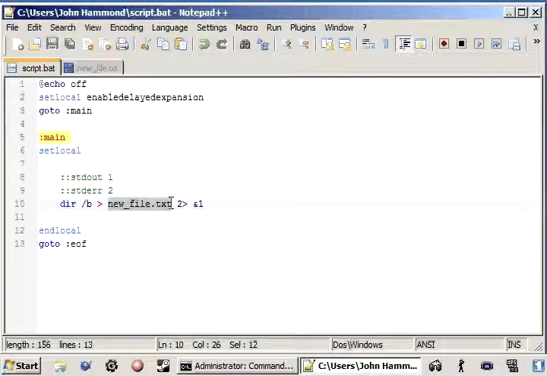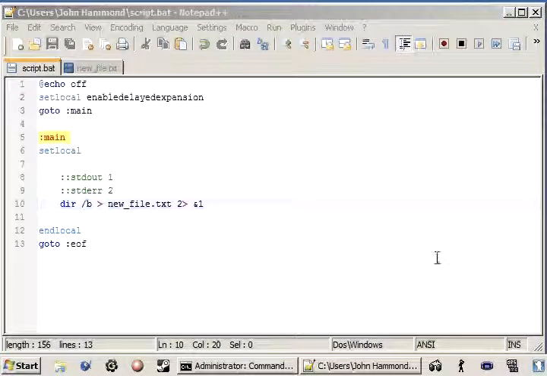So that might be a little bit hard to wrap your mind around, and I'm pretty sure I'm doing a terrible explanation, but all this really means is that it's going to send it right back to where we already put the initial one right here. So standard output and standard error are being sent to new file.txt. Let's go ahead and run this.